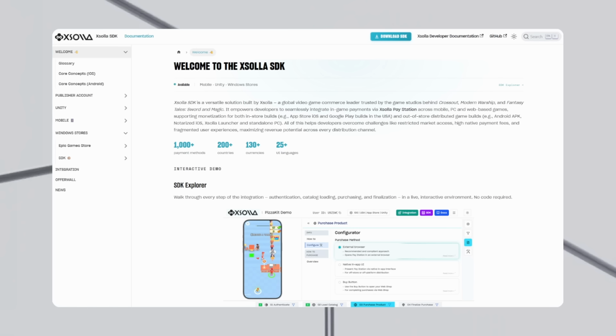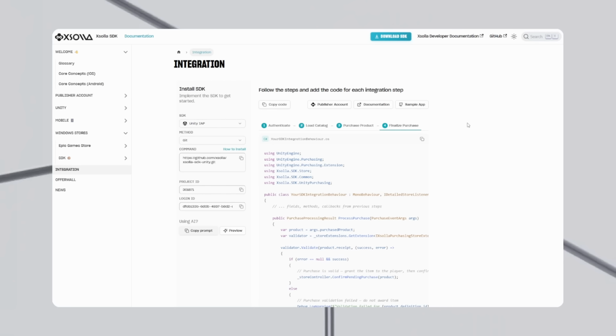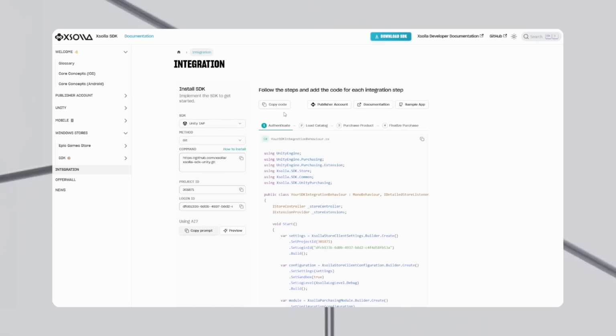To get started, let's head over to the SDK documentation. From here, we'll check out the sidebar and click on Integration. This is where you can find the integration widget. Here, you'll see all the code that we'll be using laid out in the 4 steps: authenticate, load catalog, purchase product, and finalize purchase. We'll be starting with the authenticate step, but before that, we need to import the SDK.